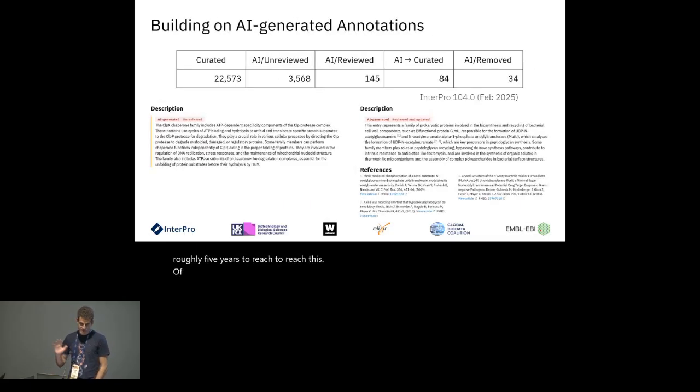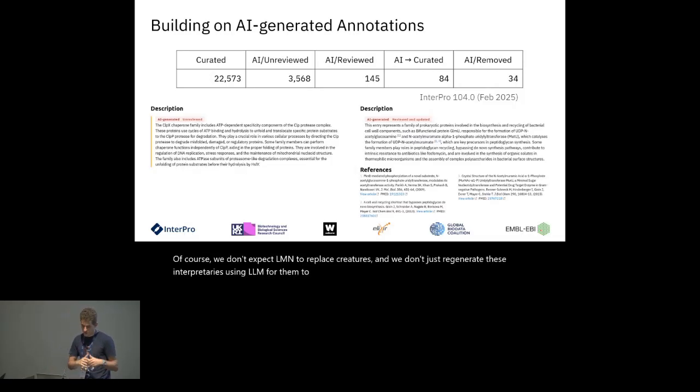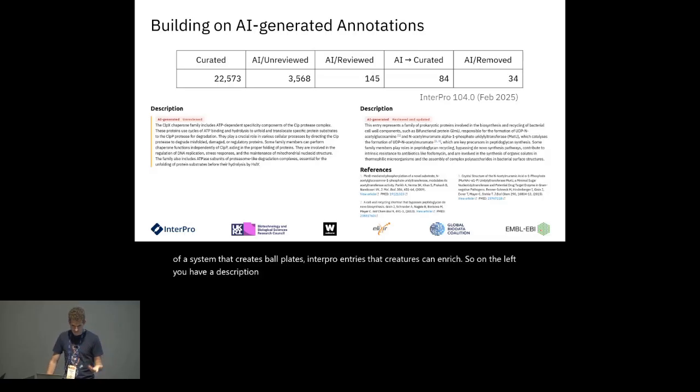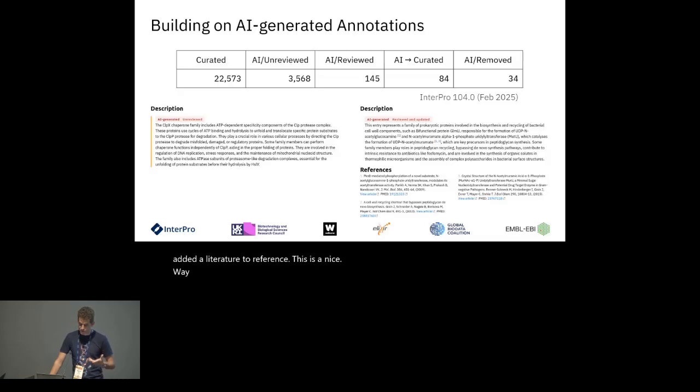Of course, we don't expect LLMs to replace curators, and we don't just regenerate these InterPro entries using LLMs for them to gather dust. What we want is a system that creates boilerplate InterPro entries that curators can enrich. On the left, you have a description that was generated automatically using an LLM. It was unreviewed. A couple of weeks later, a curator came and made some slight modification to the text and then added a literature reference. This is a nice way to increase the pace at which we create entries in the database.